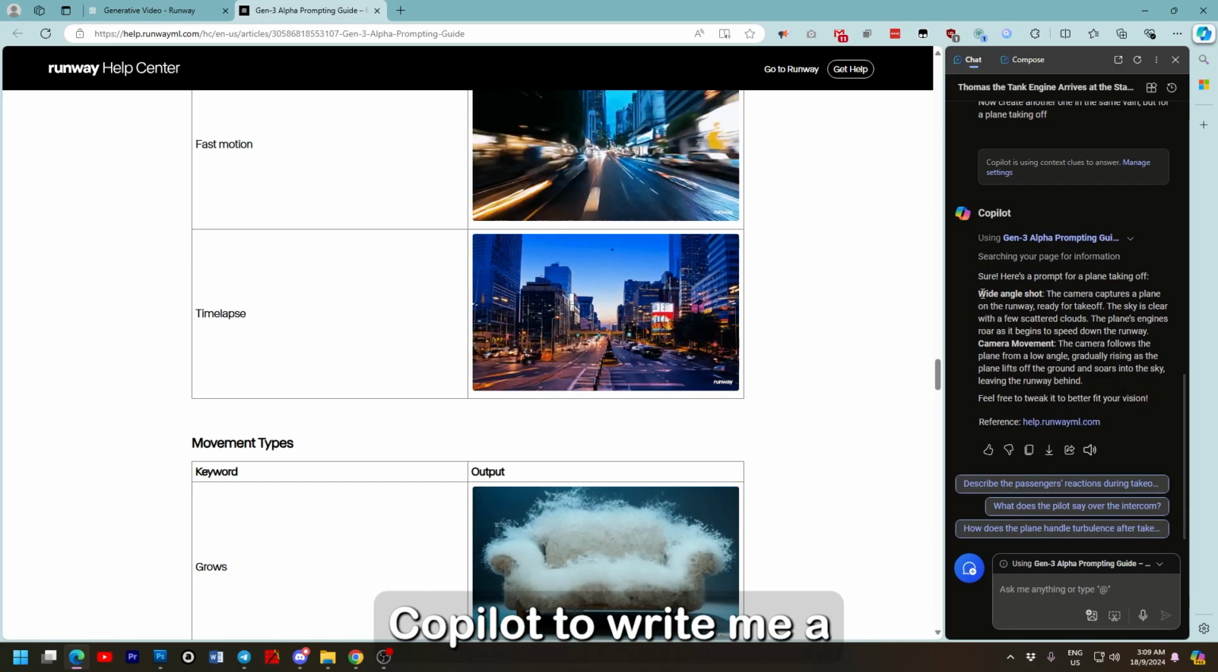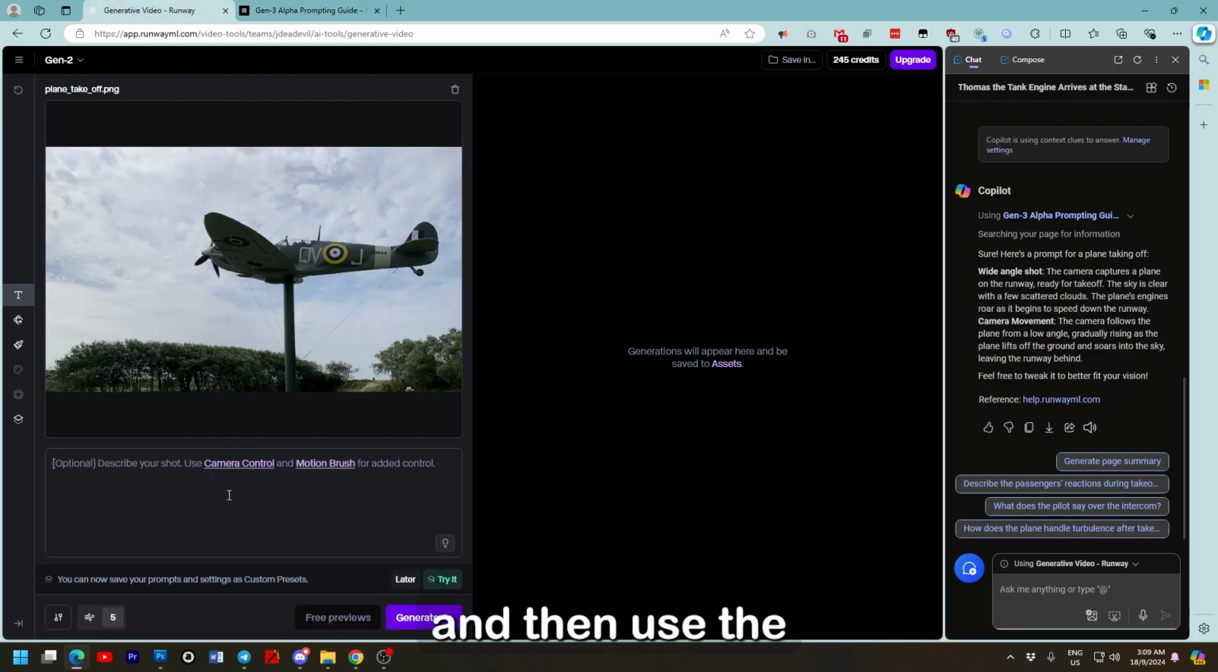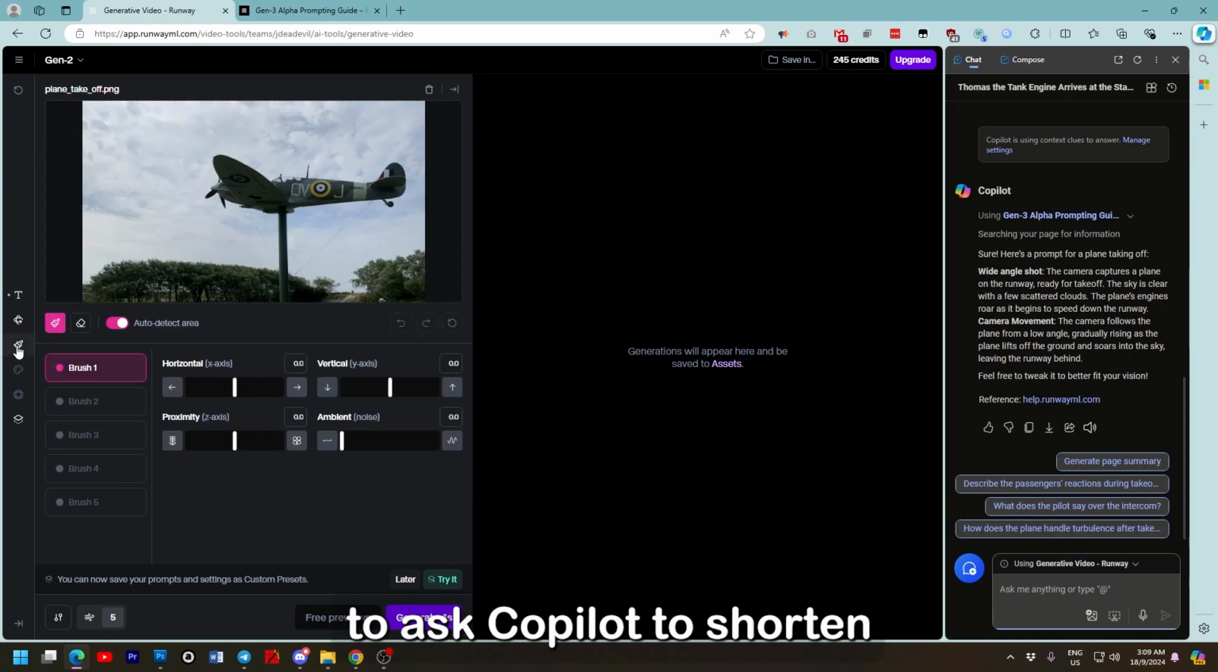I'll ask Copilot to write me a usable prompt using Runway's guidelines, and then use the motion brush to dictate where I want everything to move towards. Prompts are a bit like tweets though, as you do have a finite number of characters. I didn't realise it automatically trimmed my prompt when I filmed this. You'll probably be able to ask Copilot to shorten it though.